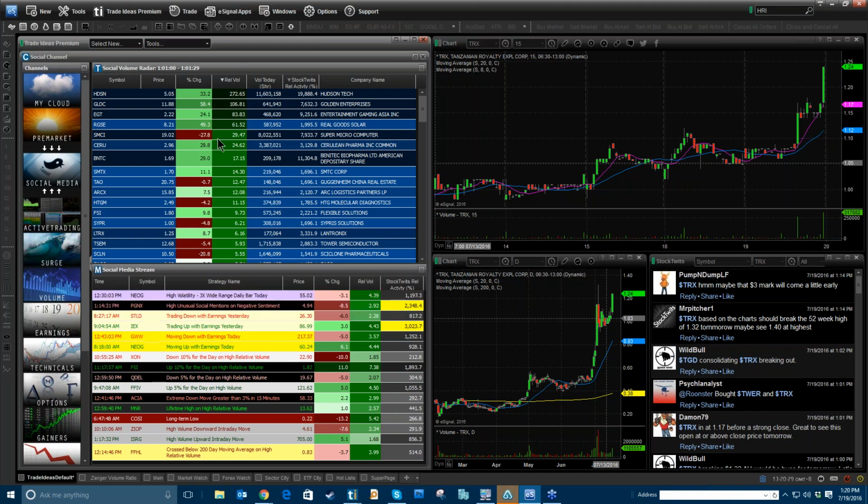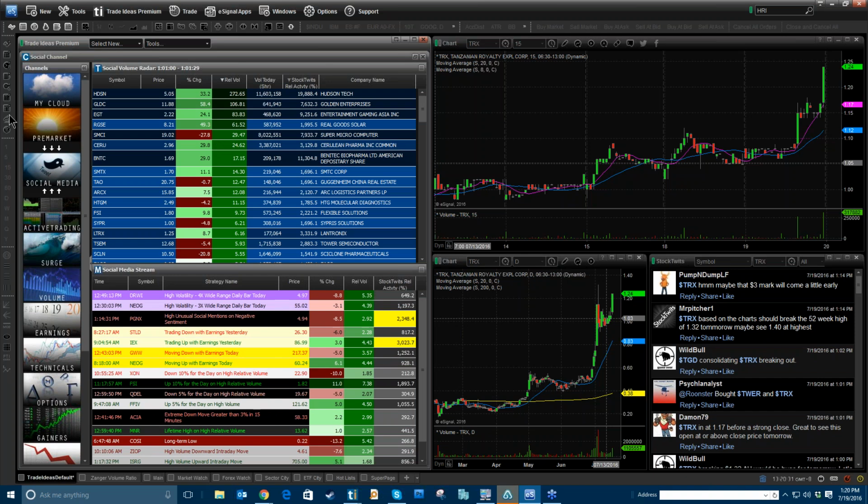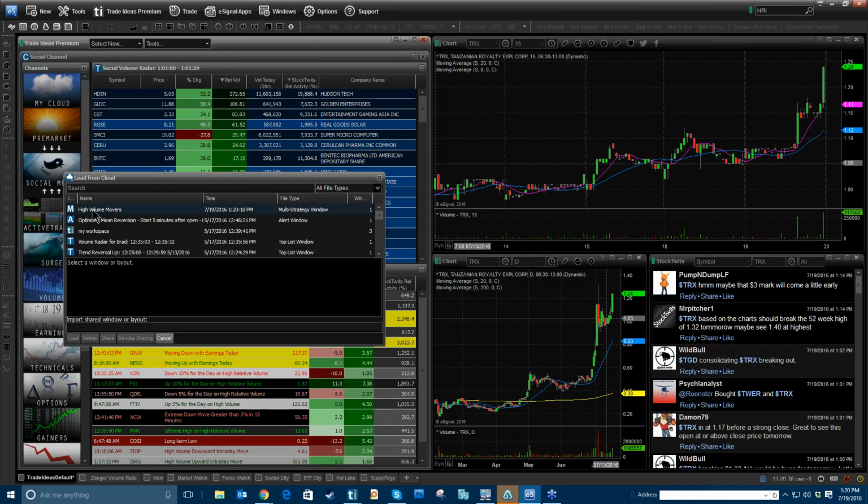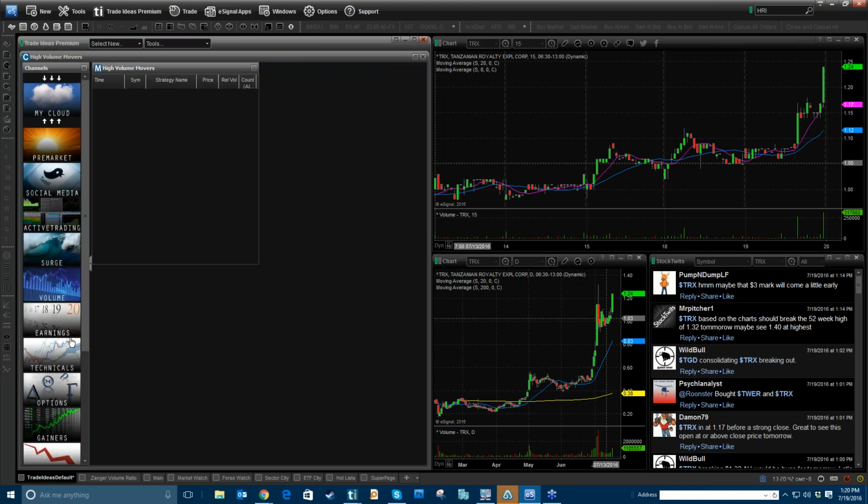But remember, I saved that last window to my cloud, so if I wanted to create a layout, multi-monitor, have some windows that are popped out, I could just go right to my cloud right here, and I can see that I've got that high volume movers window, and if I load it, it's just going to pop that right back up for me. So now I've got that high volume mover window.